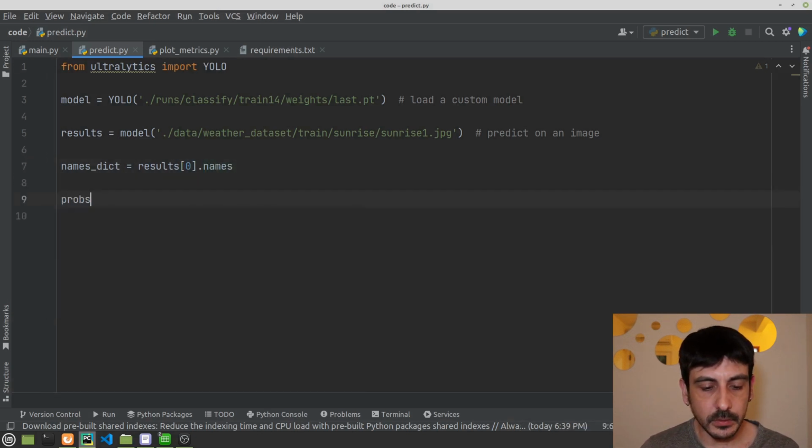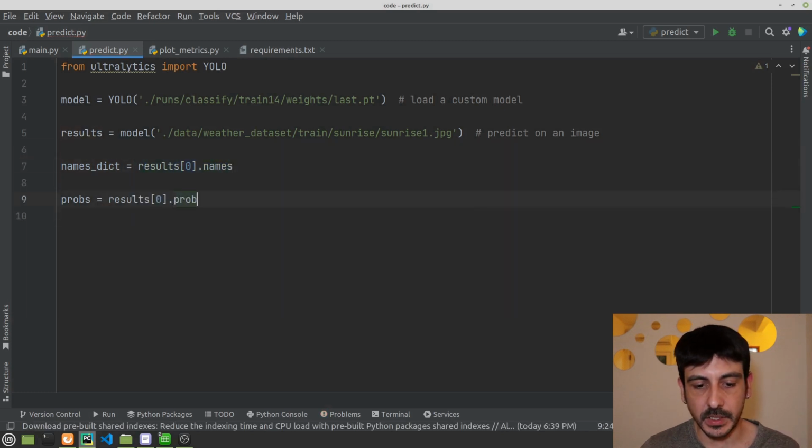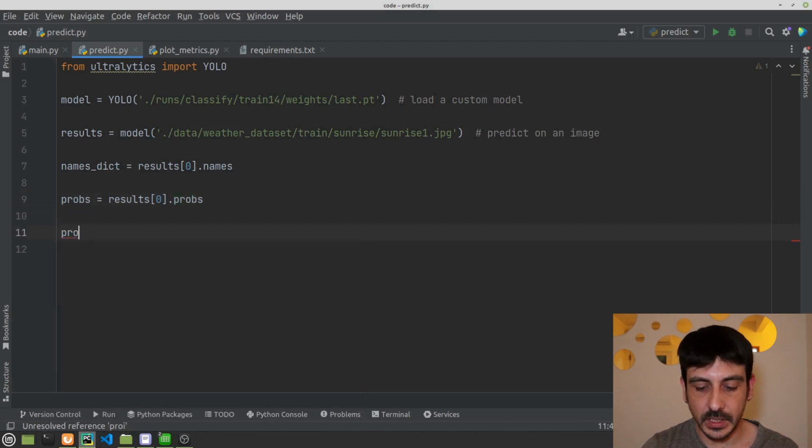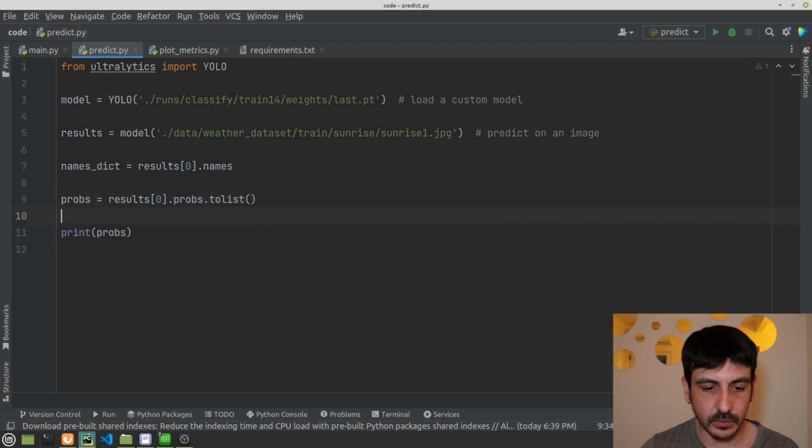Then I'm going to define another variable which is probs, and this is results[0].probs, and this is the probability vector of all the different categories we are trying to classify, right? So we are going to have a length 4 array with the probabilities of the different classes we are classifying, right? So let me show you how probs looks like. I'm going to print probs, and I'm going to do something else. I'm going to say tolist, so we make this object into a list.